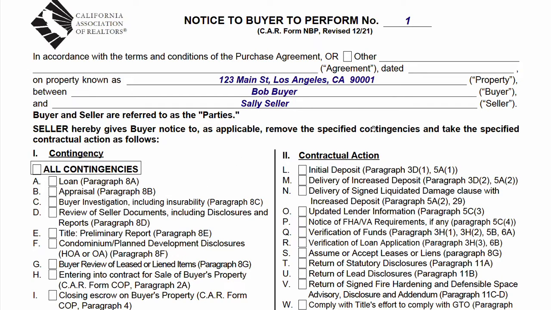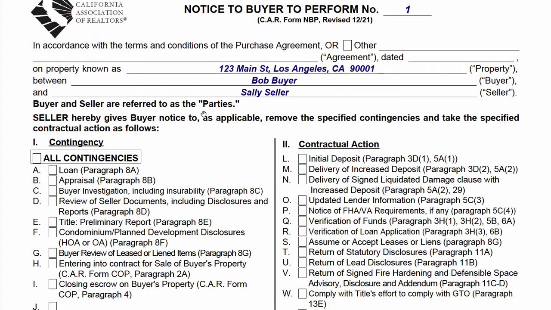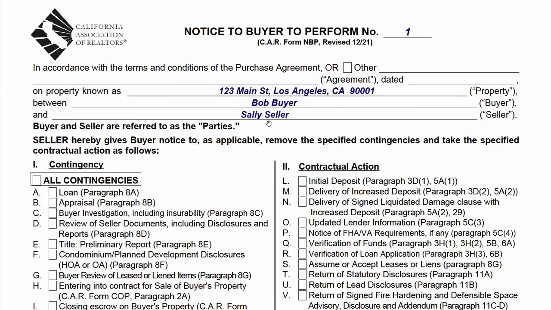So we'll go through this very quickly. It's a simple form. This form is the easiest in terms of the format. I'll show you how the other ones differ a little bit, but we put number 1 up here because this is the first usage of this form in this transaction. It's in accordance with the purchase agreement, the date of the purchase agreement, not the date that we're drafting this form, but rather the top left corner of the RPA, there's a date. That's what you'll put there.